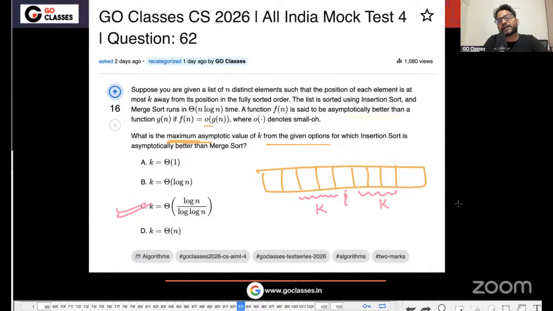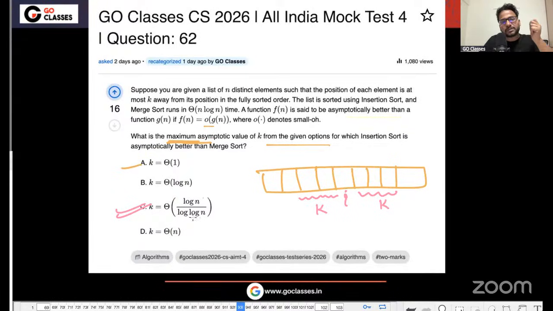I mean this is obviously greater than one. This is not less than one. If it is less than one, then this is the answer. This is greater than one. For example, if it is log n divided by n, then obviously this is the answer.